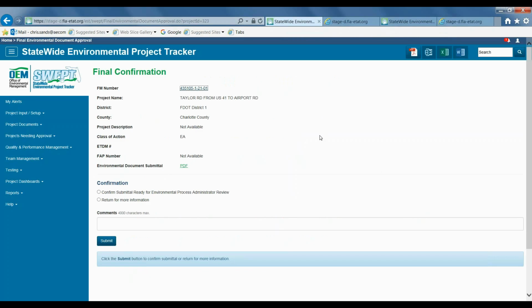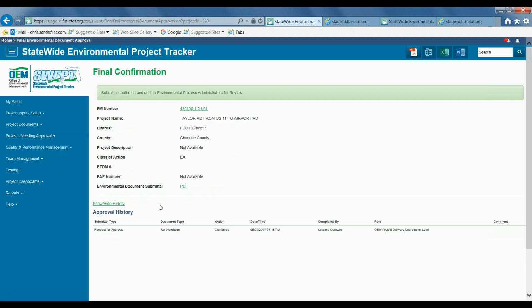Once I have completed reviewing the materials that have been submitted, back on the confirmation form, I can click Confirm Submittal Ready for Environmental Process Administrator Review, or Return for more information if I need more information, in which case I'll need comments to specify the information I'm requesting. I'll choose Confirm Submittal Ready for Environmental Process Administrator Review, and click Submit. Other review forms are similar and have links to the supporting documents in similar ways.